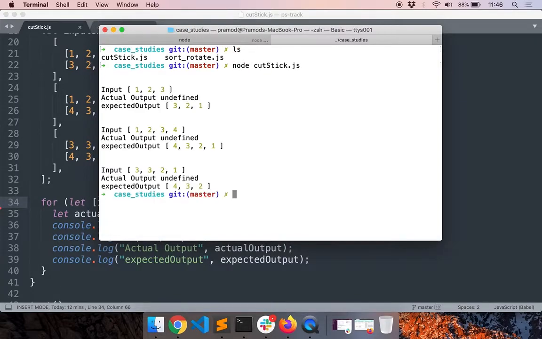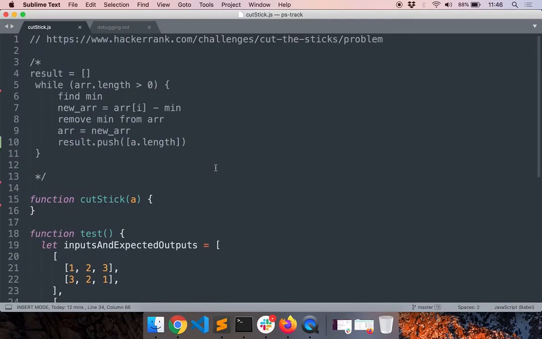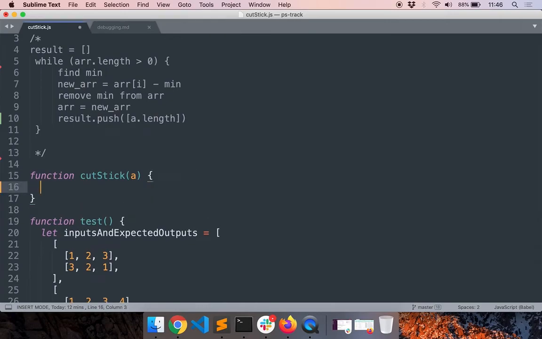So I'll run this cut stick, and you can see that I'm printing the input and the output returned by my function, and then the actual expected output. Because I've not implemented anything, the actual output is always undefined, and the expected output is also printed here. Okay, so now what I'm going to do is take this pseudocode and convert it into code.